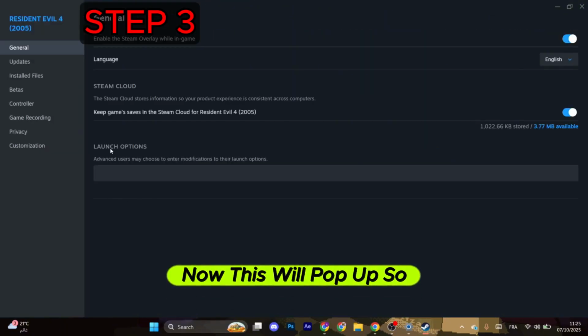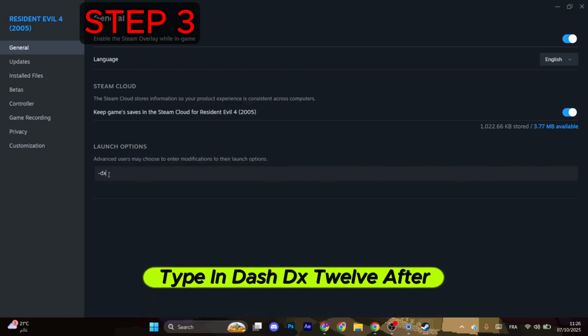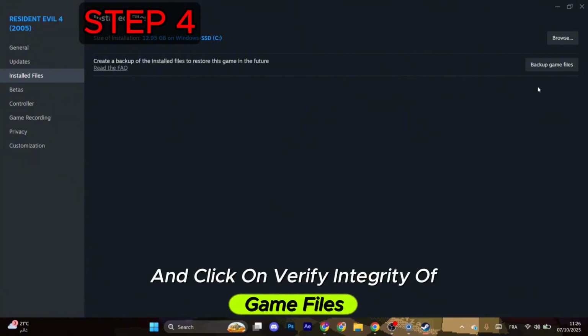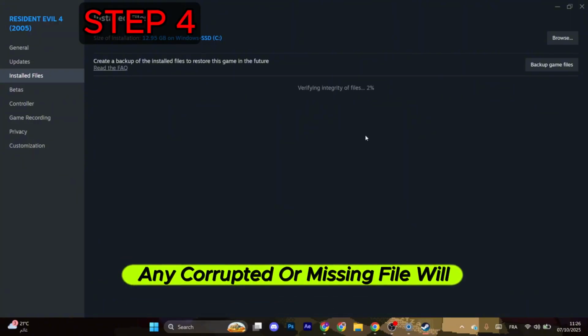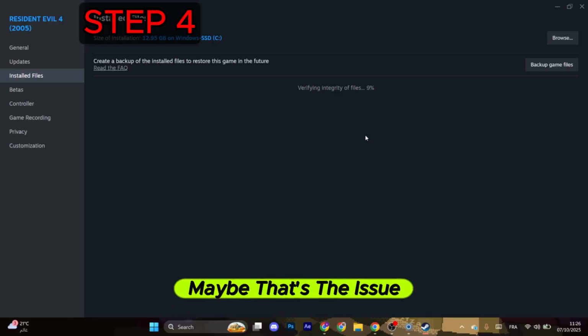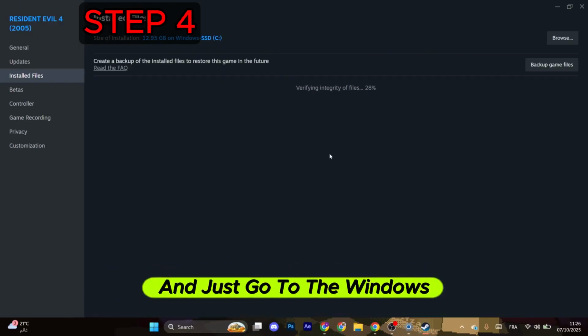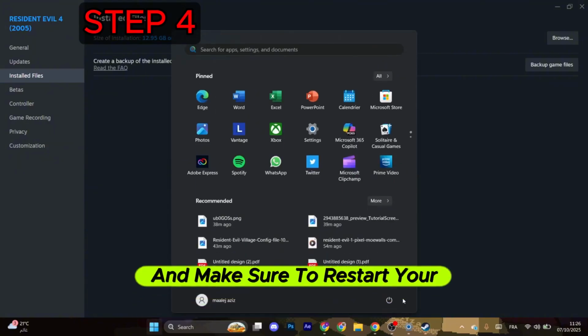Now this will pop up, so go to launch options, type in -dx12. After that, go to installed files and click on verify integrity of game files. That way any corrupted or missing file will be corrected and restored successfully. Maybe that's the issue that prevents you from opening the game, so just wait for the process to finish and just go to the Windows icon after that and make sure to restart your computer.